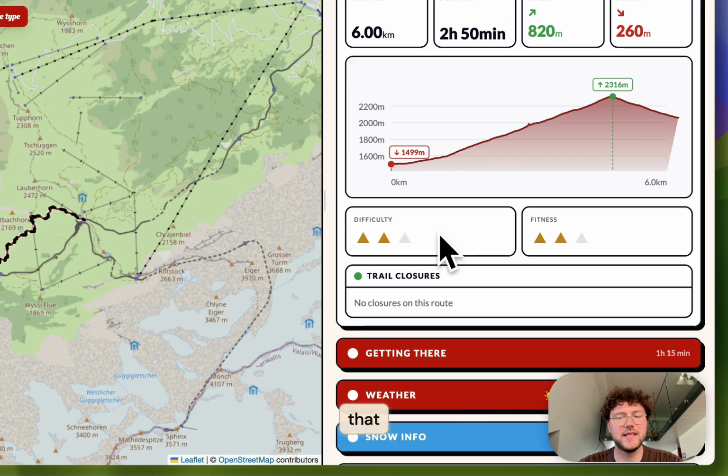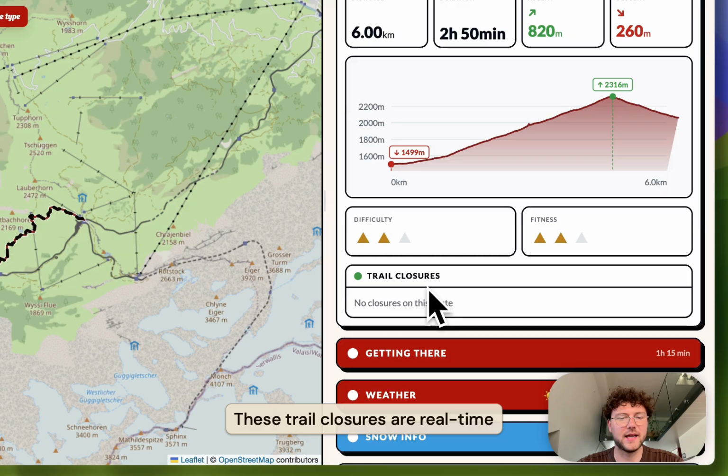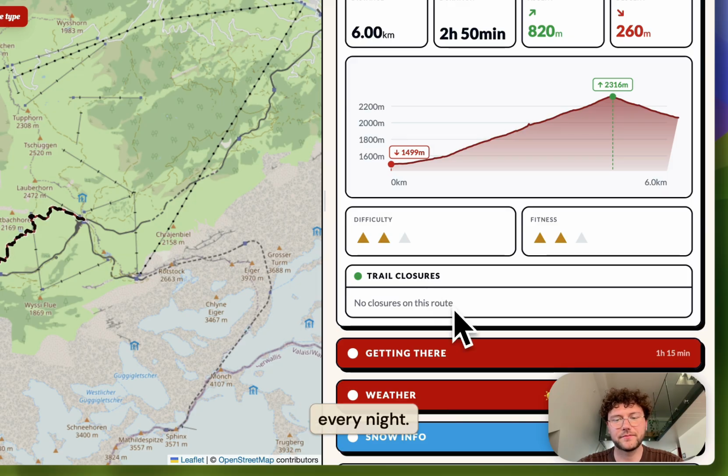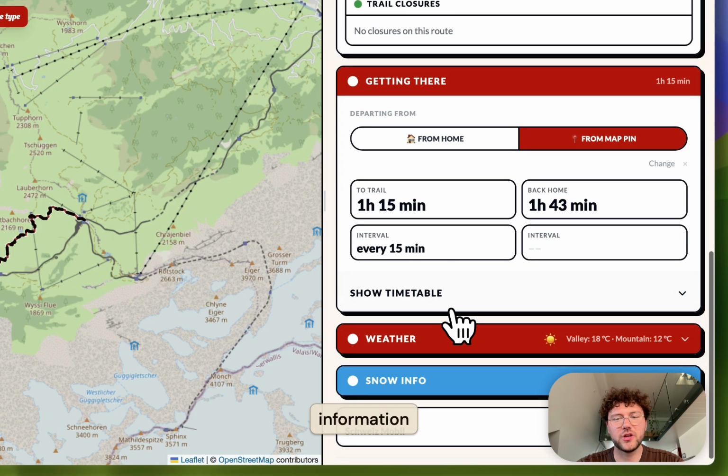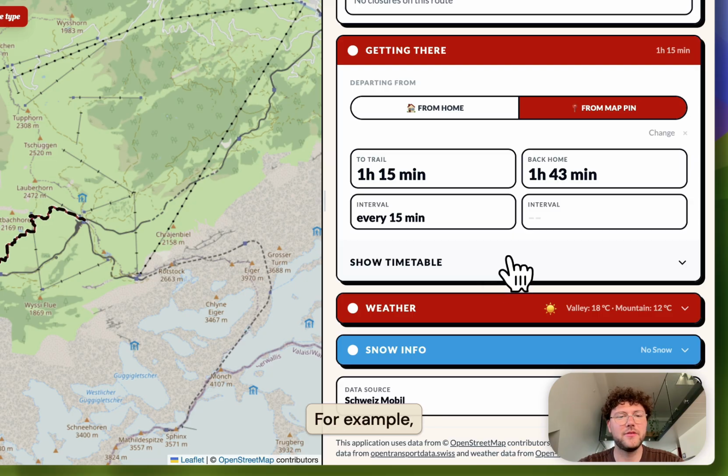Currently, we also see that there are no trail closures on this hike, so we can hike everything as it's shown on the map. These trail closures are real-time updated every night. Then we get information how to get there. For example, from our pin, it will take us like 1 hour and 15 minutes to go to the trail, 1 hour 43 minutes to go back home.